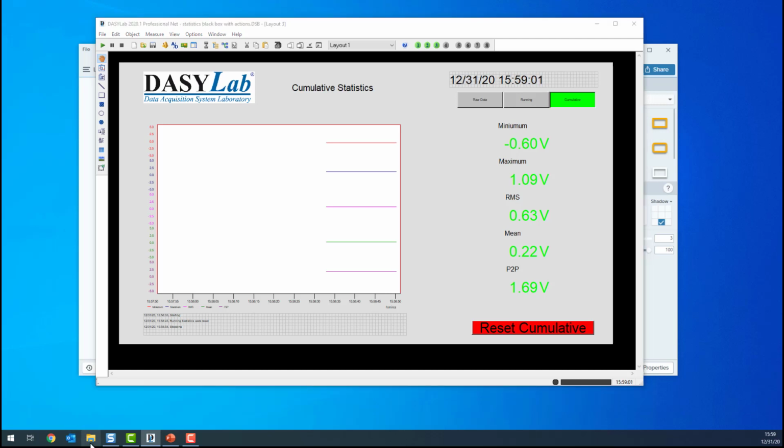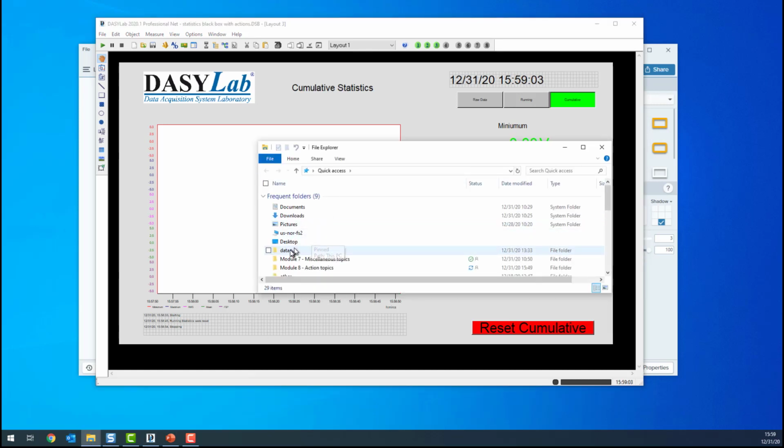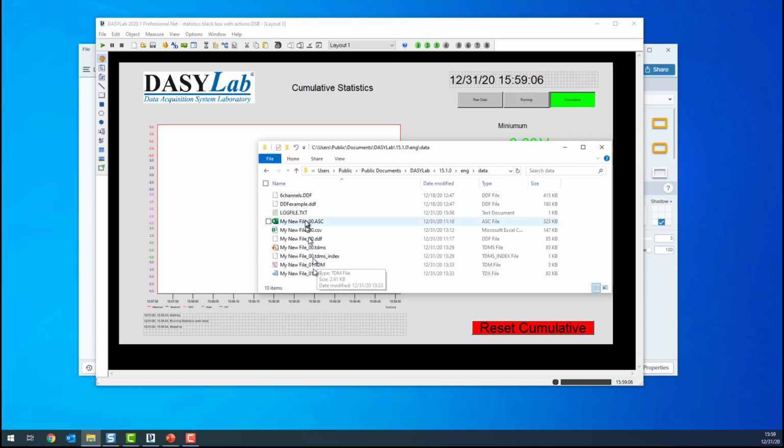I want to look at the files. And where are we? We're in the data folder. And I have a log file that's just been created.